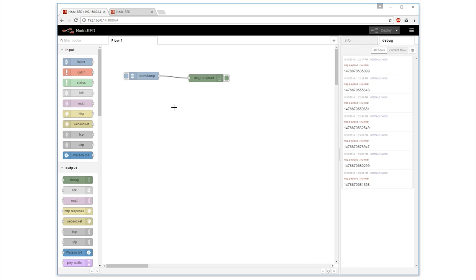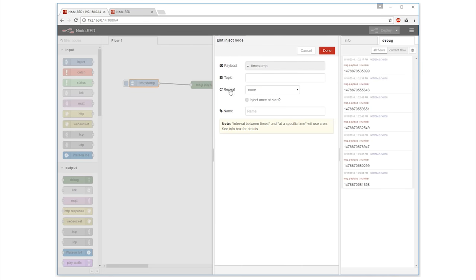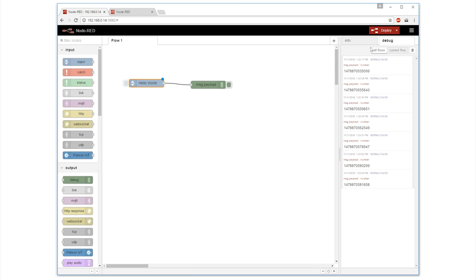Notice that even just a slight clicking and dragging of a node causes the blue spot to reappear. This can be cleared by clicking on the Deploy button again. Double-clicking on the Inject node again and using the pull-down to select String from the Payload option and inserting the classic words Hello World and pressing Done changes the Inject. The blue circles remind us that the change has taken place, so press Deploy. Then click the Inject extension to reveal Hello World in the debug.